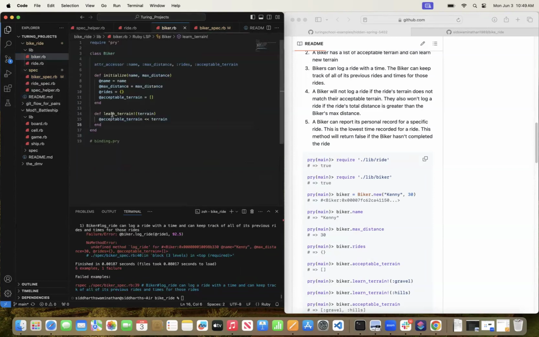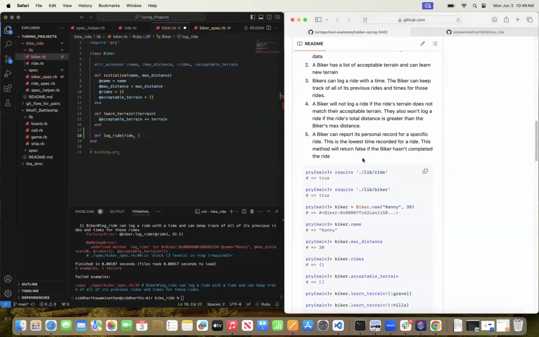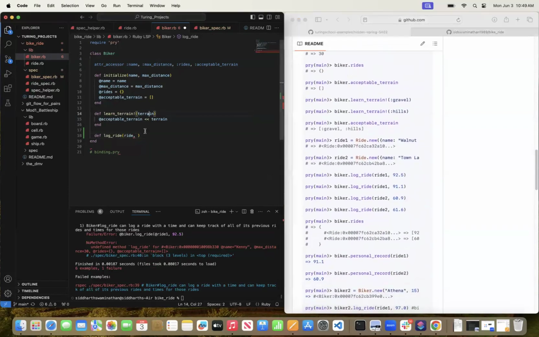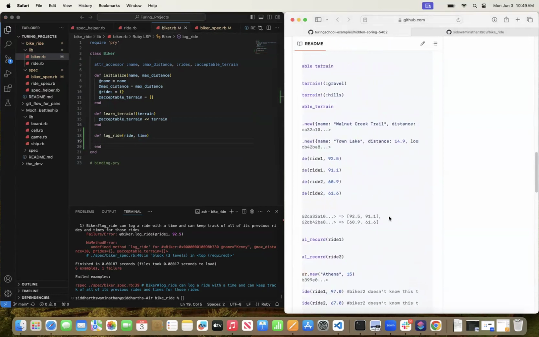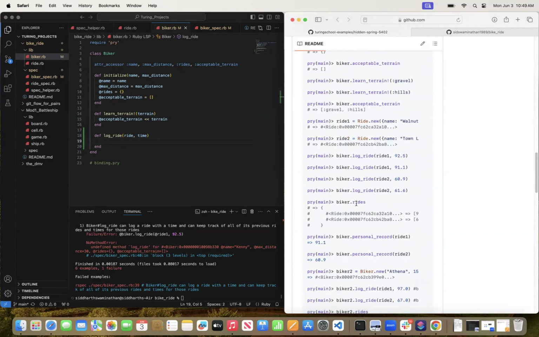Now I'm going to go back over to biker. Let's say def log_ride. And log_ride, it looks like, should accept two things. It should accept the ride, and it should also accept a time. So there's a ride, and there's also a time. And what it should do in this case is continue to add rides. Let's see here. So we've got, okay, biker.rides.